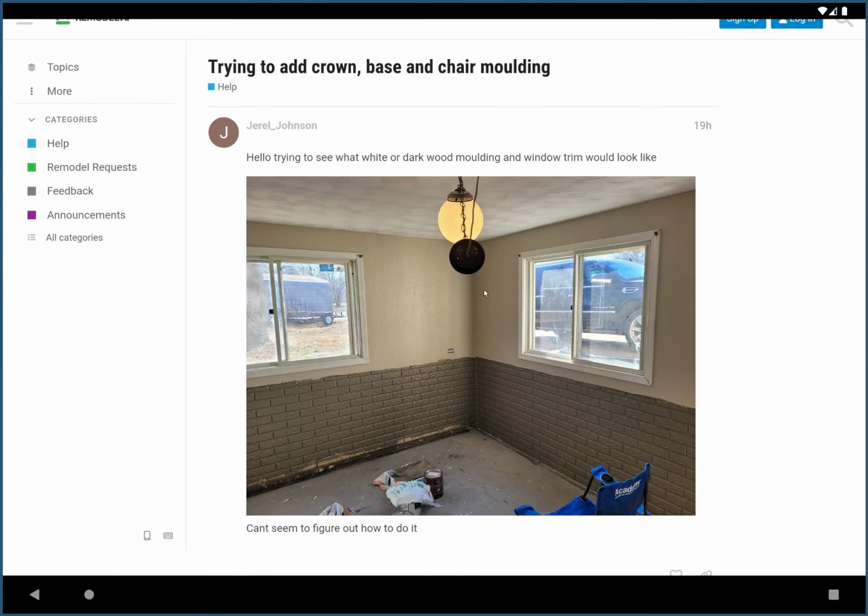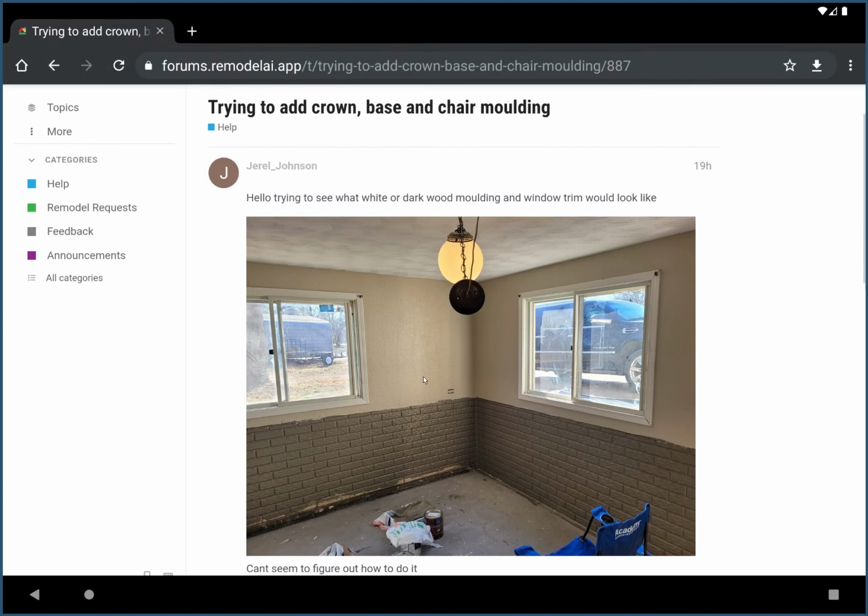And this user looks like they're redoing this room. I don't know if they're painting. I'm not exactly sure what they're doing, but basically they want to explore adding what looks like some crown molding, playing with window trim and window trim color. So I'm going to show you how to go about doing some of those things.